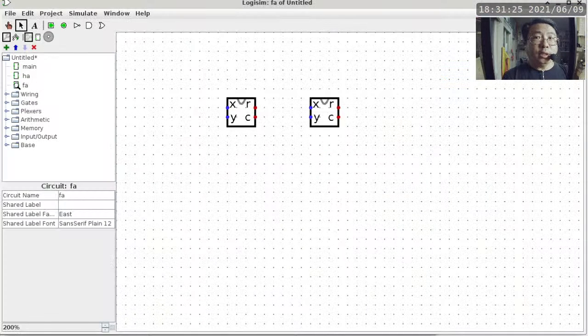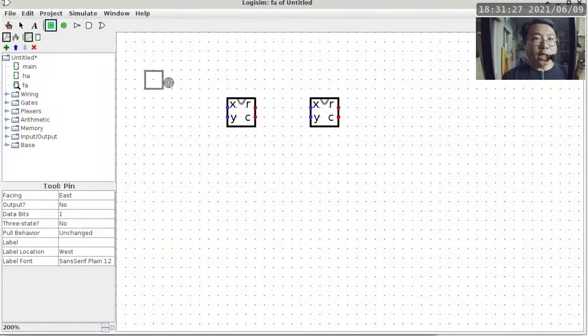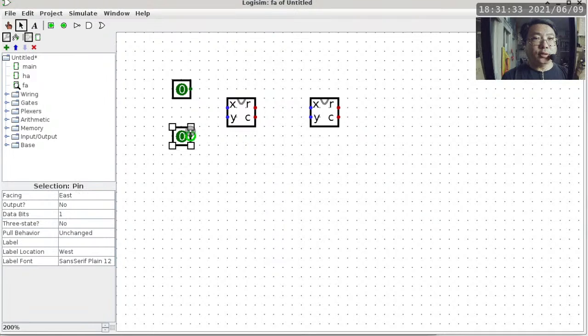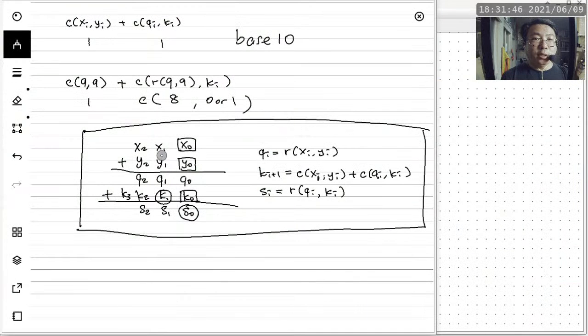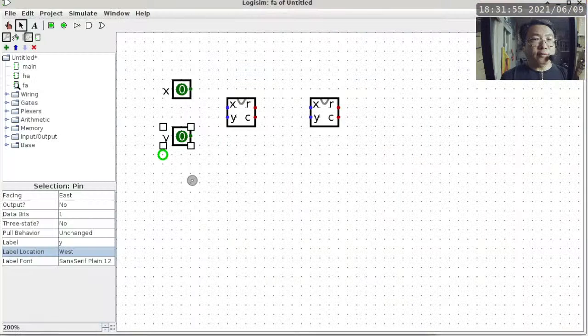So this time we have X and Y being actually the one bit each from the two numbers that we are adding. Okay, so we'll label this one as X, and we'll label this one as Y. And then getting back to the tablet, we know that Q is the exclusive OR, the R of the half adder, of the first half adder.